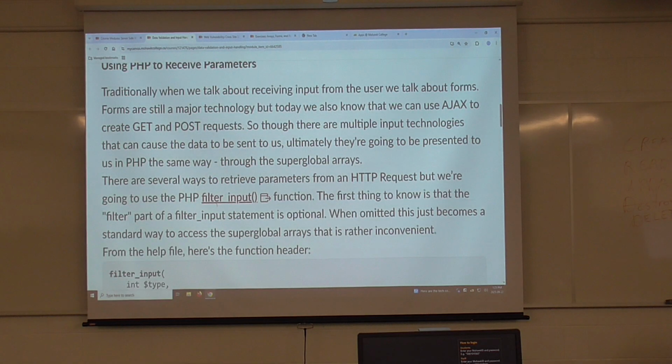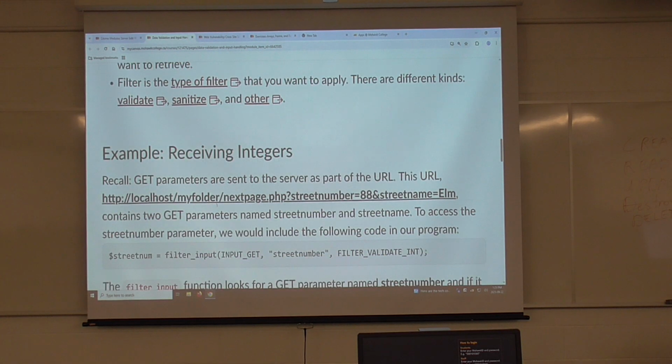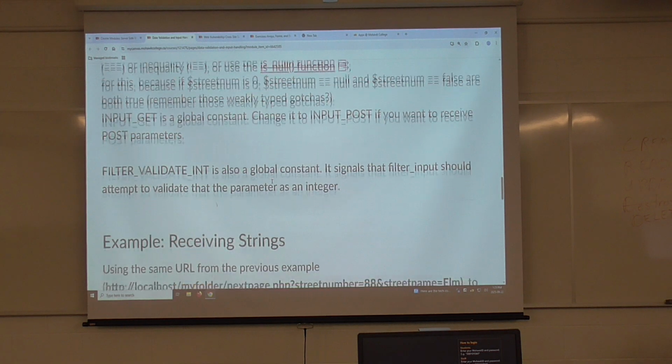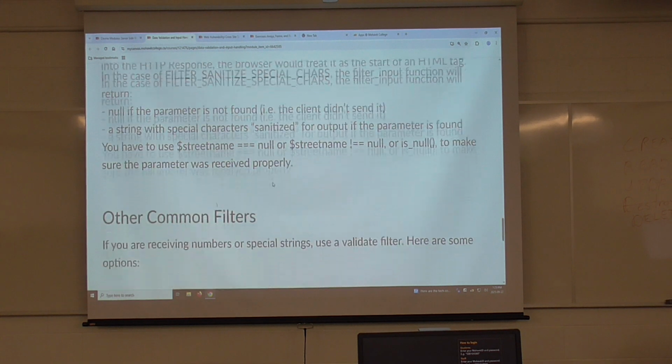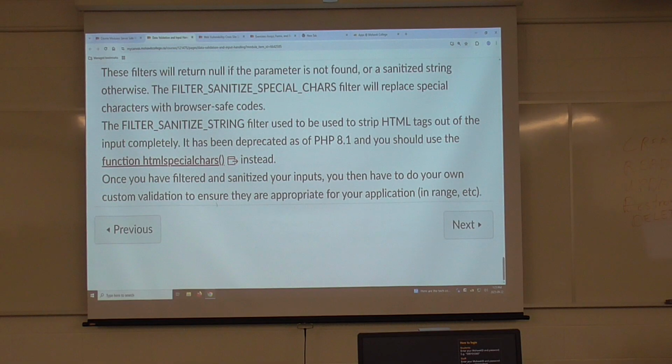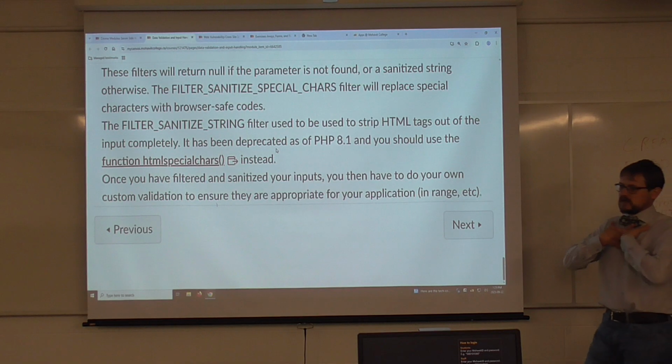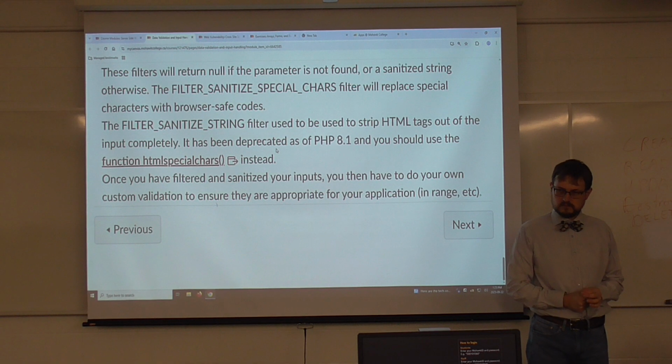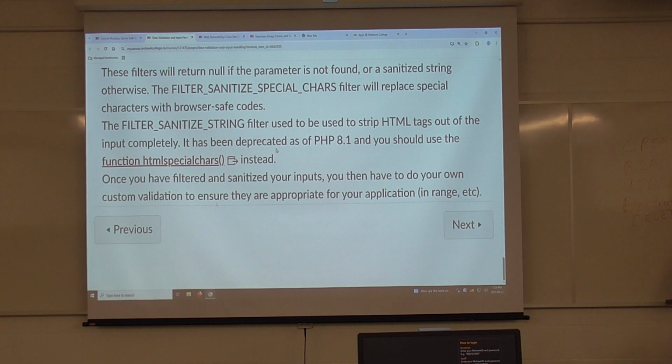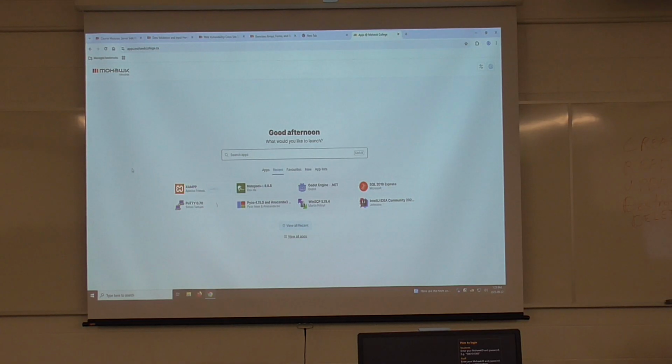So data validation, we kind of already talked about this to a great extent. All right. Let's do some actual code examples, shall we? Please load XAMPP and your code editor of choice.